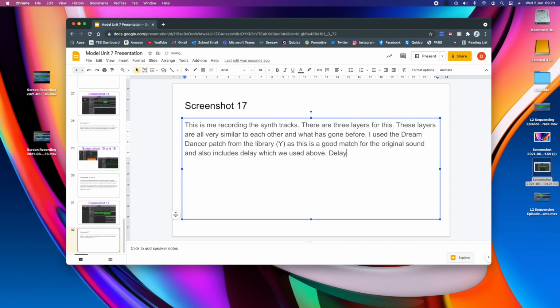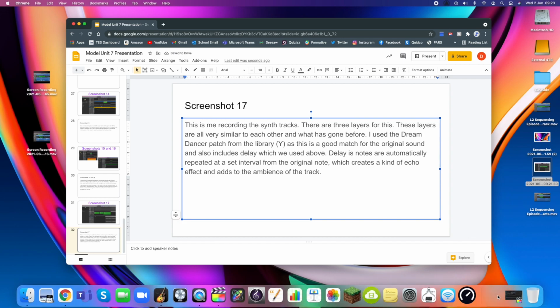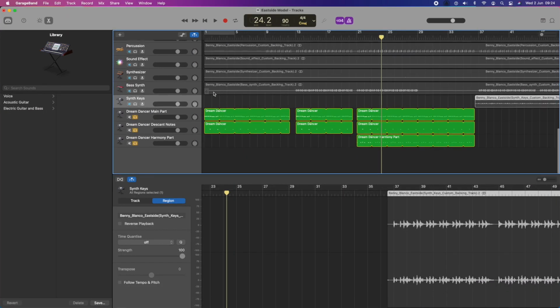Let's see what delay is. Delay is when notes are automatically repeated at a set interval from the original note, which creates a kind of echo effect and adds to the ambience of the track. There we go. Okay, so we've got one last part to do, and that is the bass synth parts.